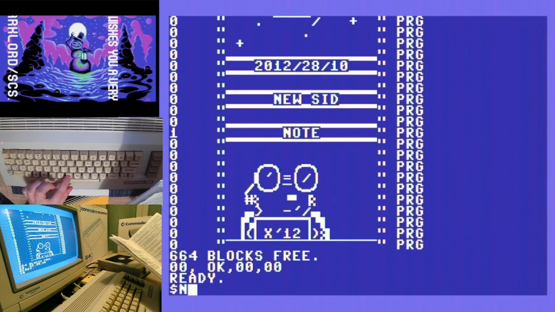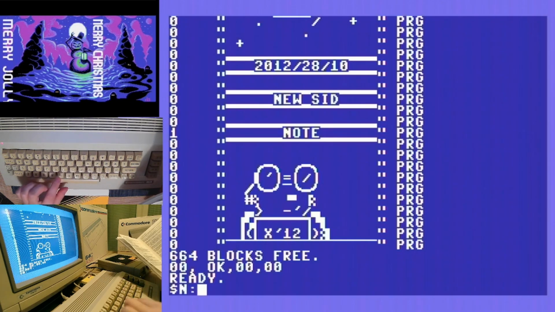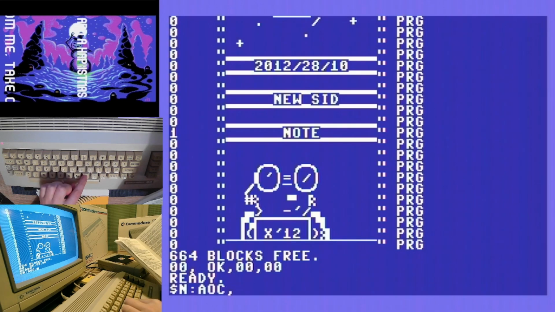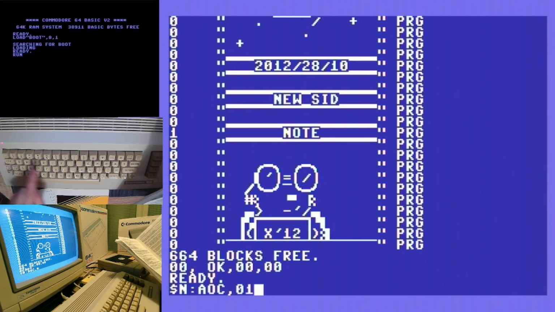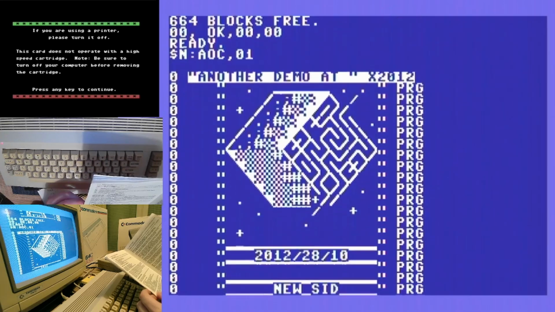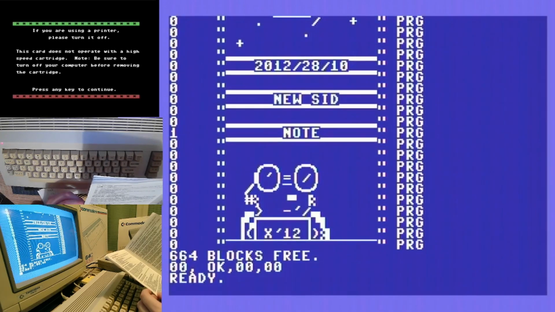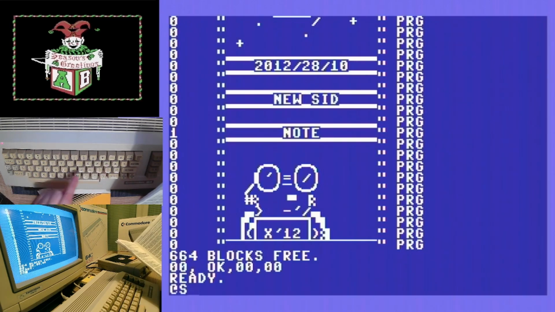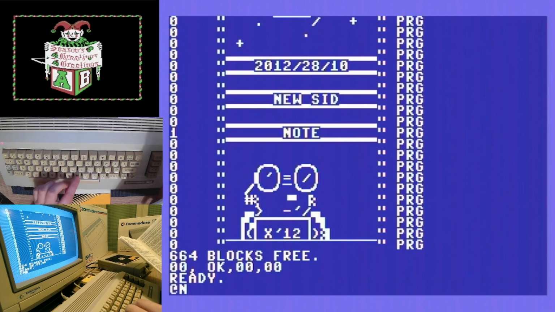$N colon name, AOC, ID 01. Wait, no, it just... Oh, I did $. No. It needs to be at symbol. At new colon name and ID.